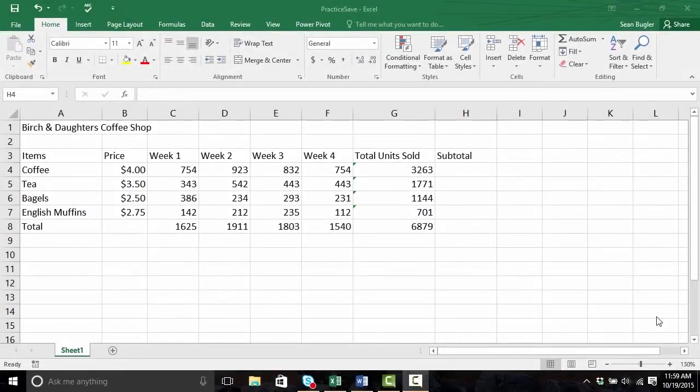Alright, welcome back. So we've calculated the total units sold per week and per item, and we were able to do that using automated features like the AutoSum tool. What we'd like to do now is focus a little bit more on the real world matters. We'd like to figure out, now that we've got our total units sold, how much did we make? Let's talk dollars for a moment here, ladies and gentlemen.